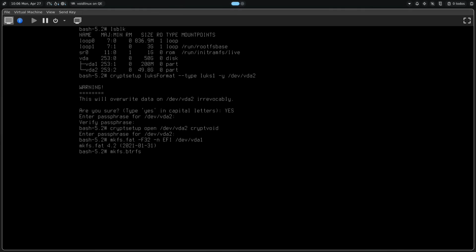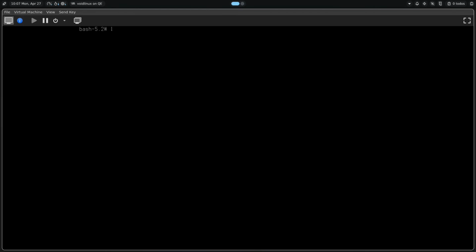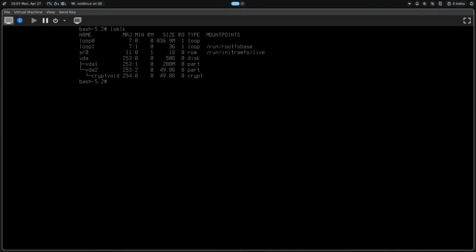Now we're going to do mkfs.btrfs. We're going to give it the -L and we'll say void, and we'll say /dev/mapper/cryptvoid. So mkfs.btrfs -L void. You can name it whatever you want. That's just the label. I'm naming it void, and we're going to do it to /dev/mapper/cryptvoid. We're going to hit enter. We've got that all done. If we clear the screen and run lsblk, we can now see that we have vda1, vda2, and cryptvoid underneath it.